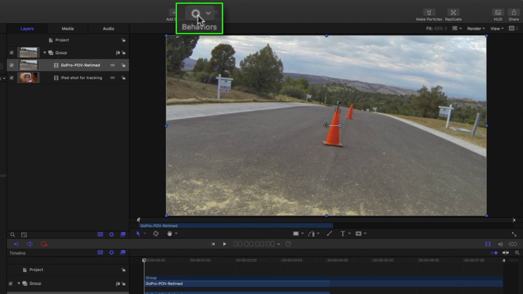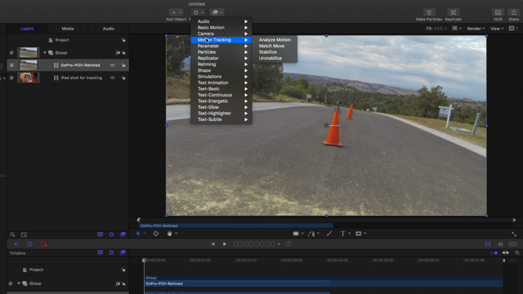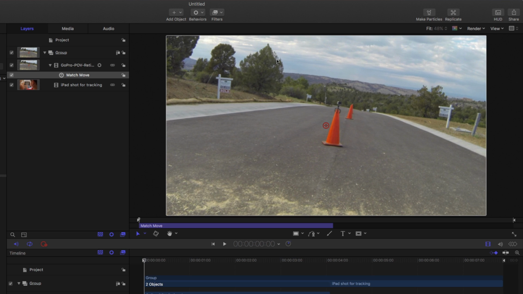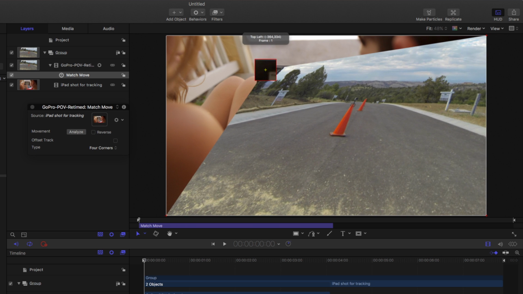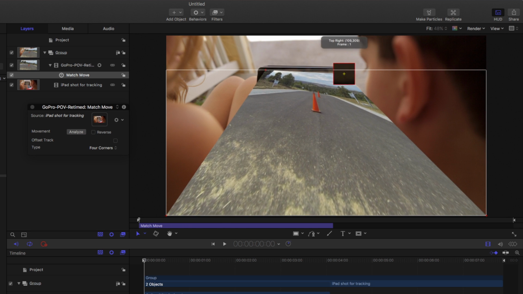And I'll choose Behaviors, Motion Tracking, Match Move. And by default, if we bring up the heads-up display with F7, it already knows that I want to track to the clip below, so I don't need to tell it that. But I don't want to do a transformation. I want to do a four-corner track. So I'll drag these little trackers that appear to this little magnified view, and I'm going to rough them in for right now.